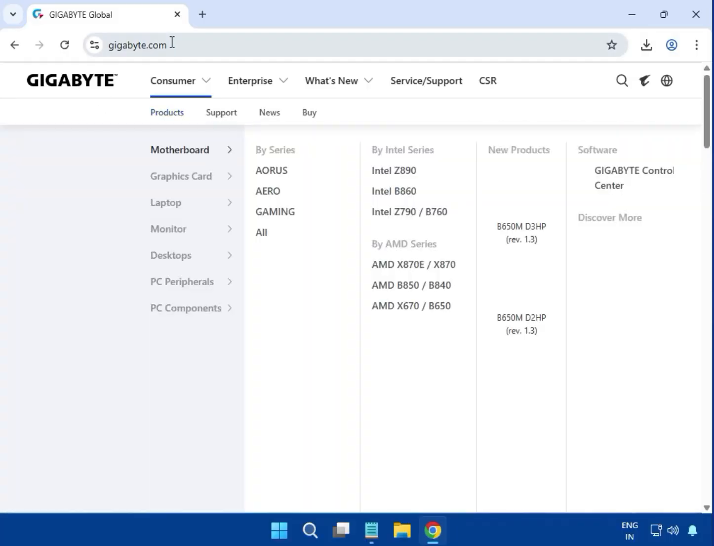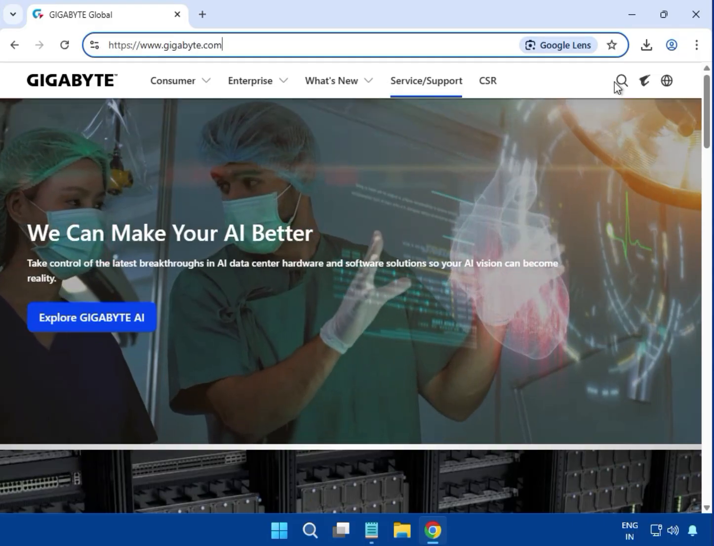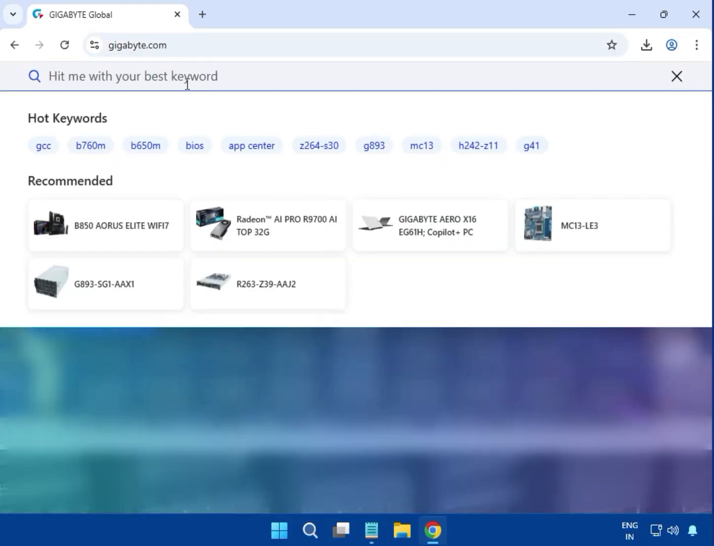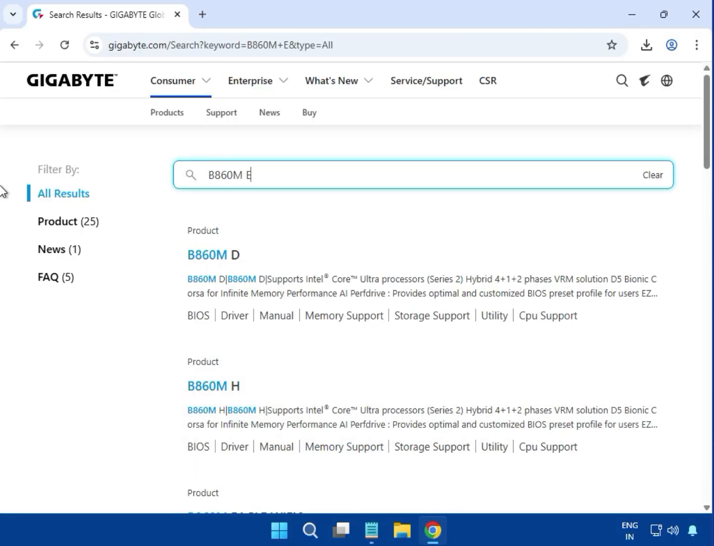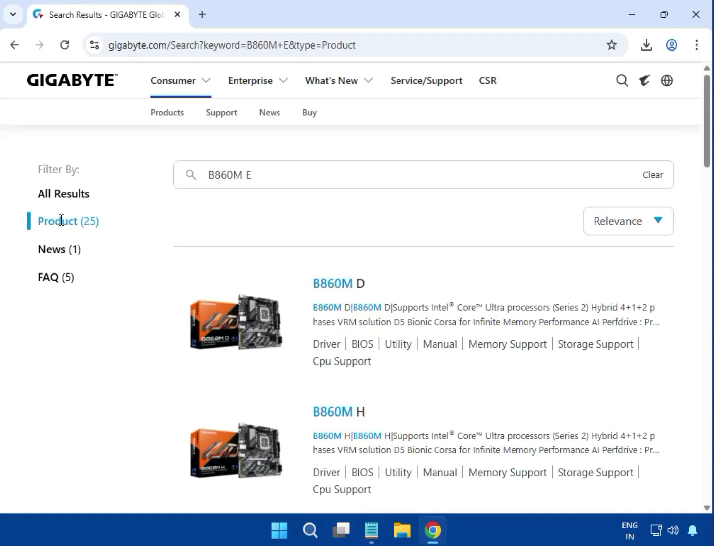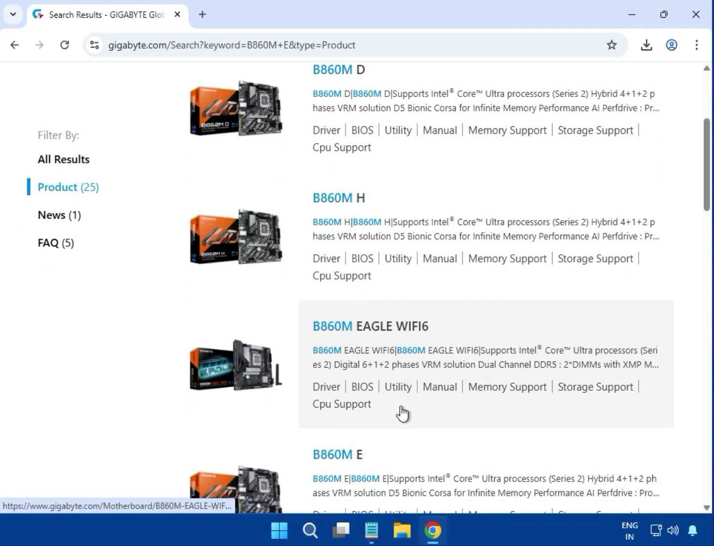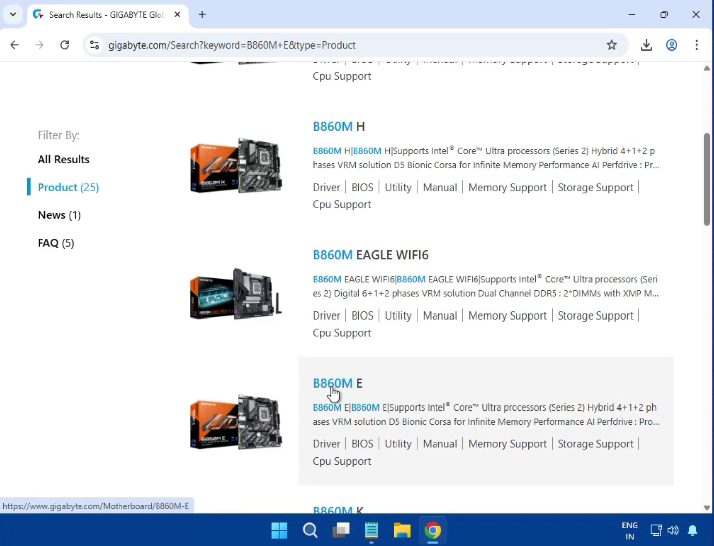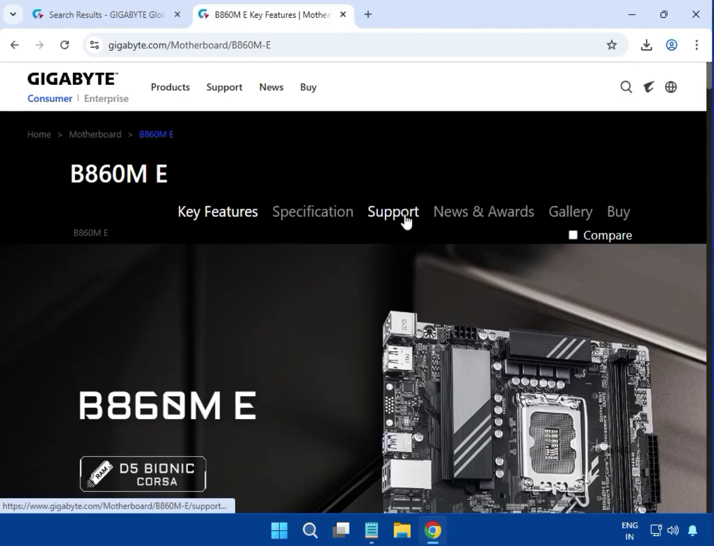So first you have to come to the gigabyte.com website and go to the right side, click the search button and enter your motherboard model number. Enter B860ME, then hit enter. Then click on product. B860ME, click on that. Then click on support.